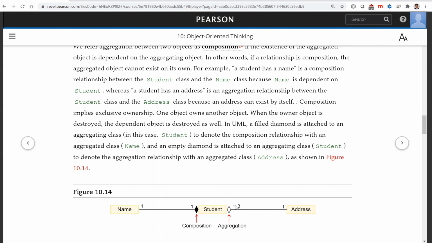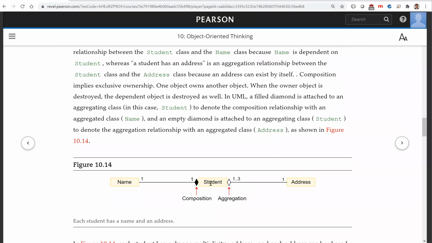For example, here a student has a name. So the name cannot exist by itself without the student. So this is composition. It's a special case of aggregation. So we use the special notation, the black solid diamond. And this student has an address, and this address can stand alone by itself without the student. So that is fine here.